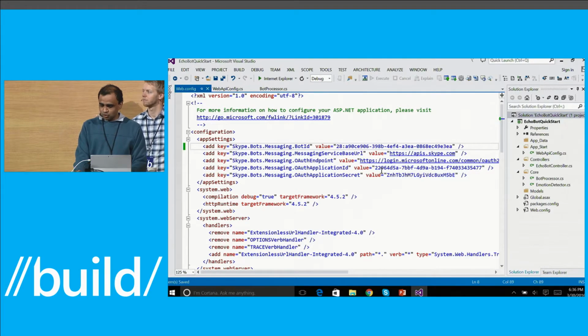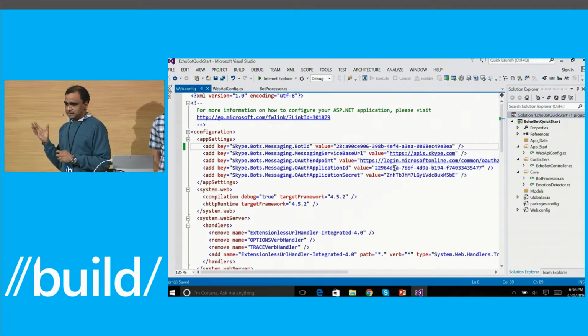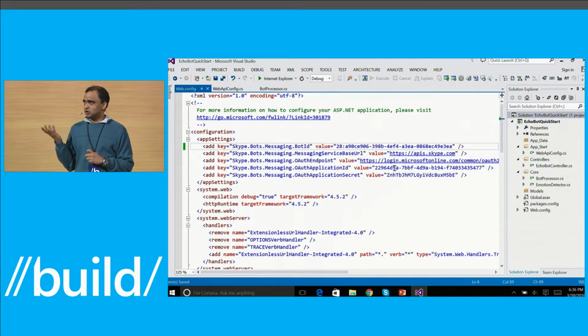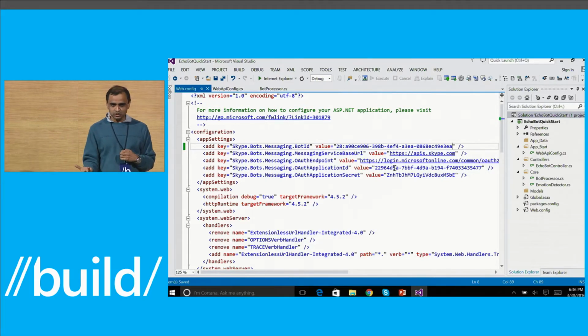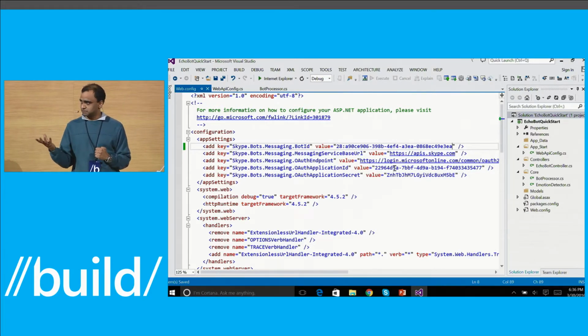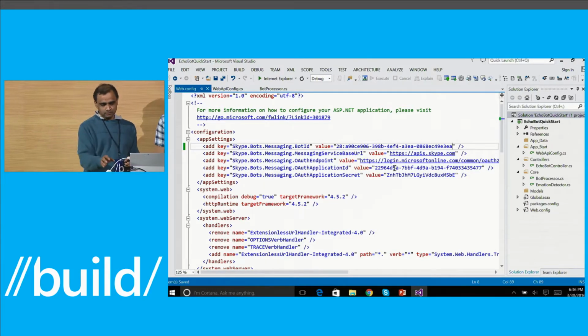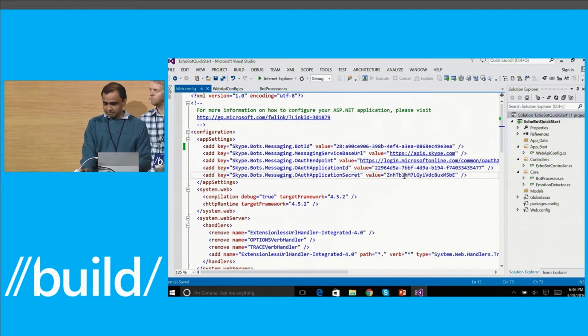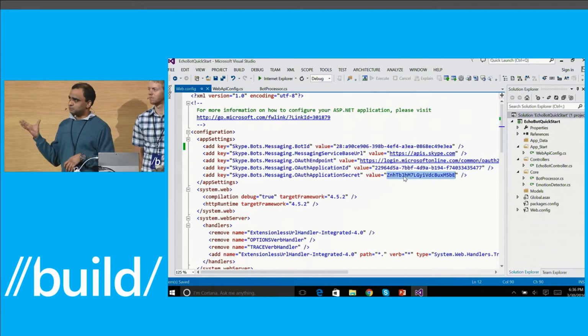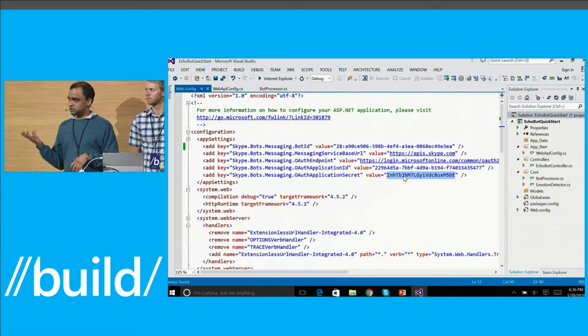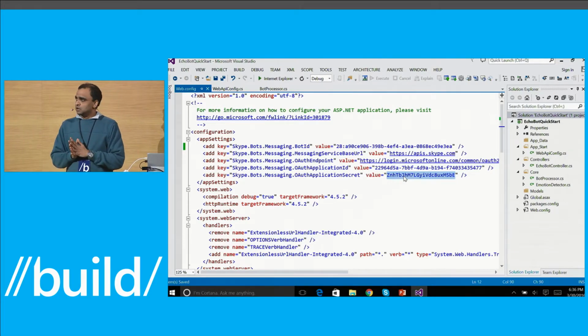The next is the OAuth application ID. This is just a convenience mechanism because our SDK automatically gets the token for you, so you don't have to worry about refreshing the token or getting the token when it expires. I've already pre-filled it here. And this one is the application secret. Again, if you go to apps.dev.microsoft.com, this is the secret that you get there. So these were the only 3 changes that I needed to make for the configuration part of it.